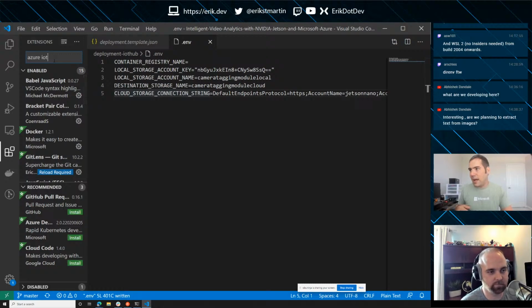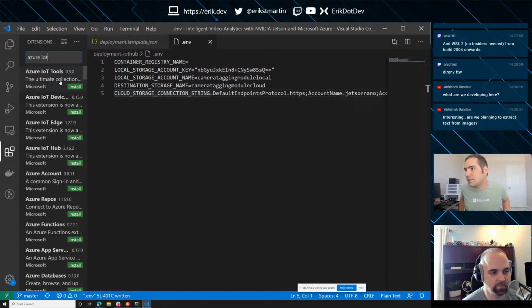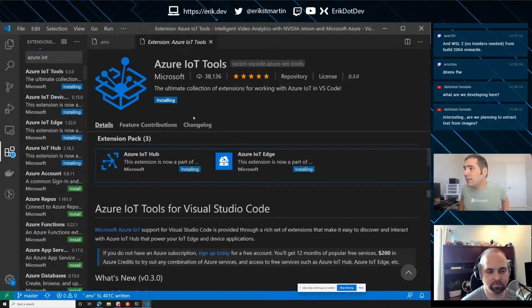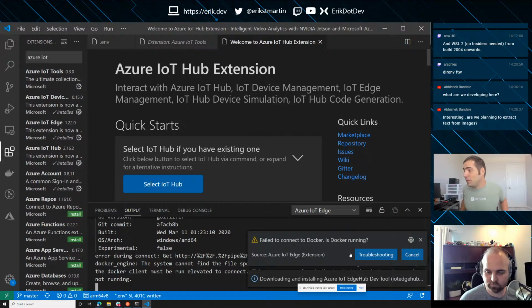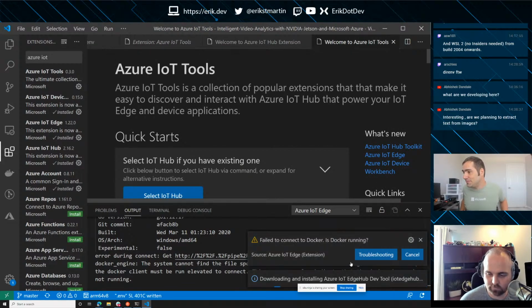We're going to use this thing called the Azure IoT Tools. Yep, that's the one. This is one of those interesting plugins for VS Code in that it's actually a whole bunch of plugins in one. It brings in all the stuff you need to do IoT Edge dev. And you can ignore it.